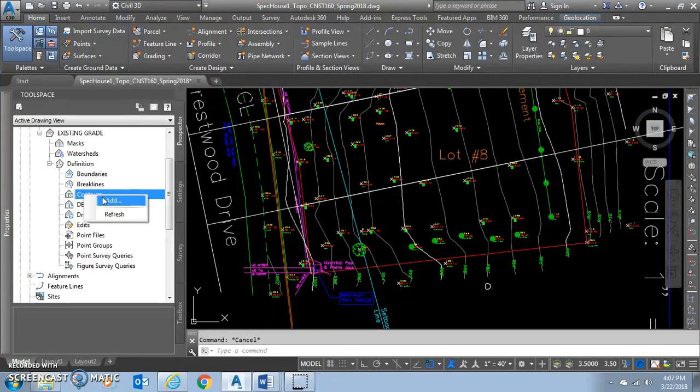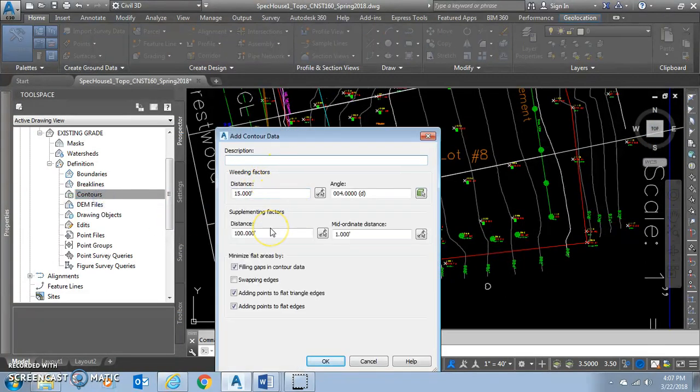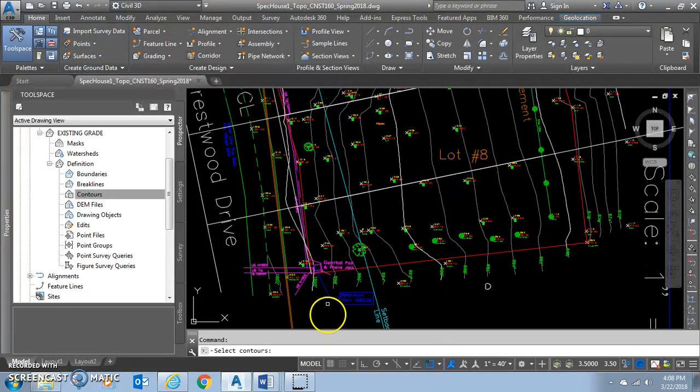So I'm going to go to contours. I'm going to right click. I'm going to go to add. I'm going to call these existing grade. Distance doesn't really matter. It's just how the surface creates in AutoCAD. If you change that to really too small on a big drawing, you'll crash the computer. So if you had a survey of the whole school and you had this thing doing a 1 foot by 1 foot grid, these computers can't handle that. So I'll just leave it at the default. I'm going to click OK.